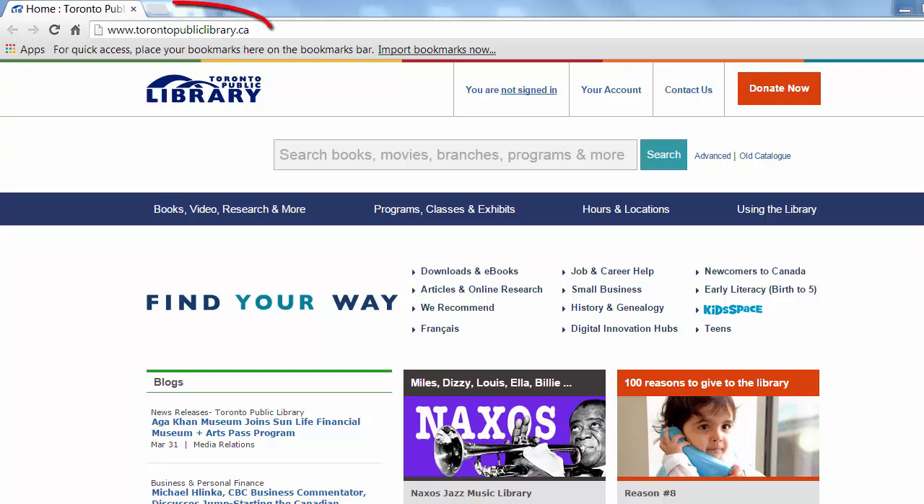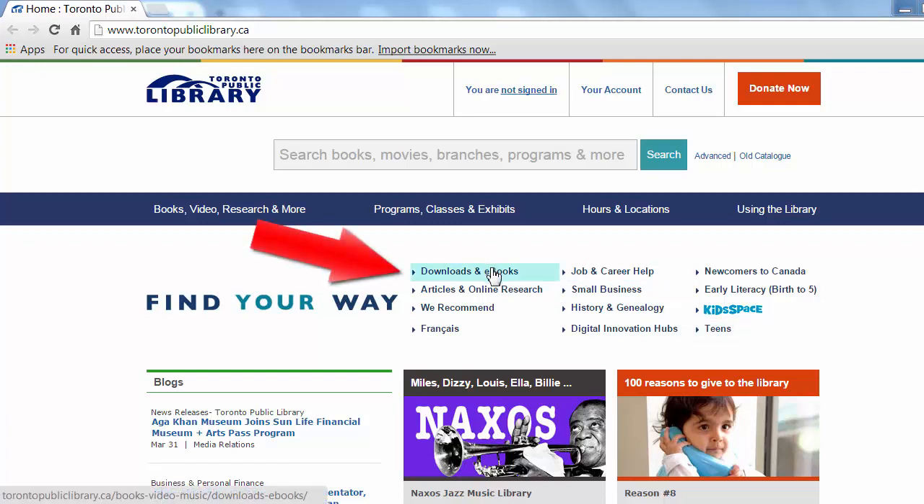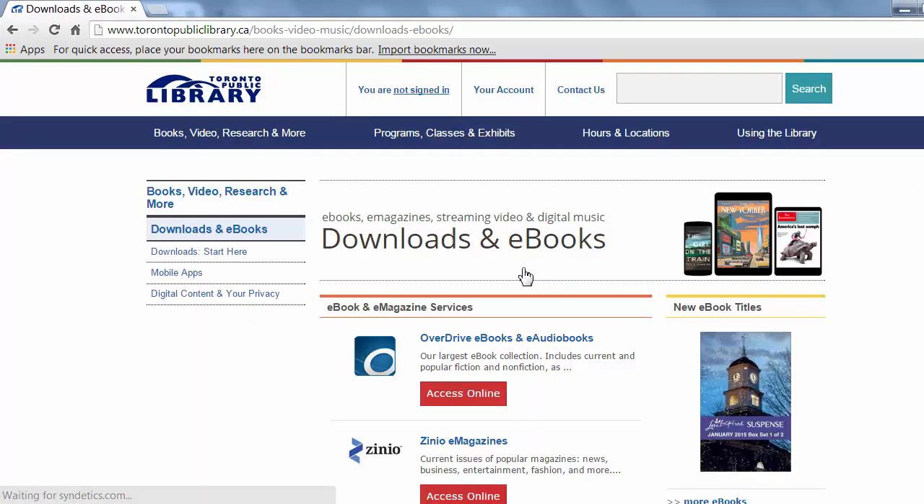Let's begin at the Toronto Public Library website. You can search directly for Zinio by typing Zinio in the search bar. Alternatively, you can also navigate to downloads and ebooks from the Find Your Way menu in the center of the page. Whichever method you choose, you should see the Zinio eMagazines service listed on your screen. Select Access Online to launch Zinio. This will take us to another website hosted by RB Digital, which will allow access to Zinio eMagazines.